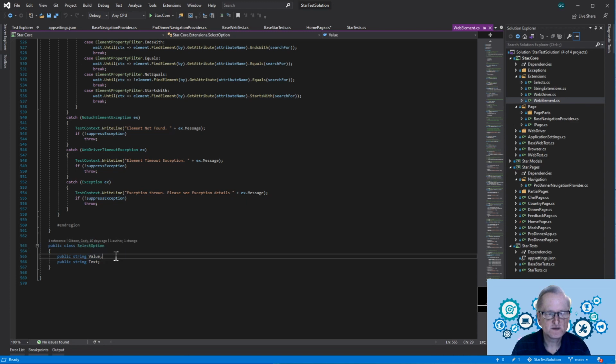The options of a select drop-down have a text and a value. And this is just a handy utility class for referencing those in a strongly typed way. All right, that's all I'm going to cover in this part 3 episode. These pages, page parts, this iPage, I'm going to save that for a future episode when we talk about partial pages.